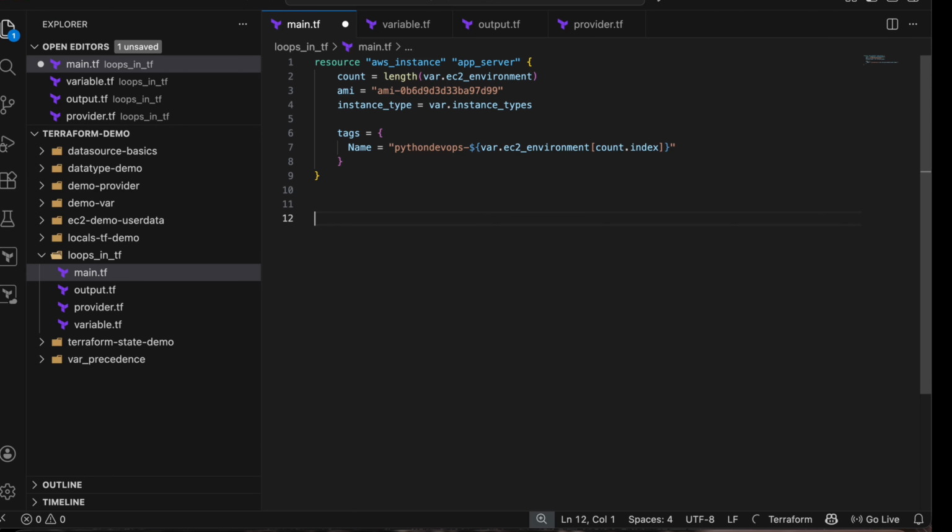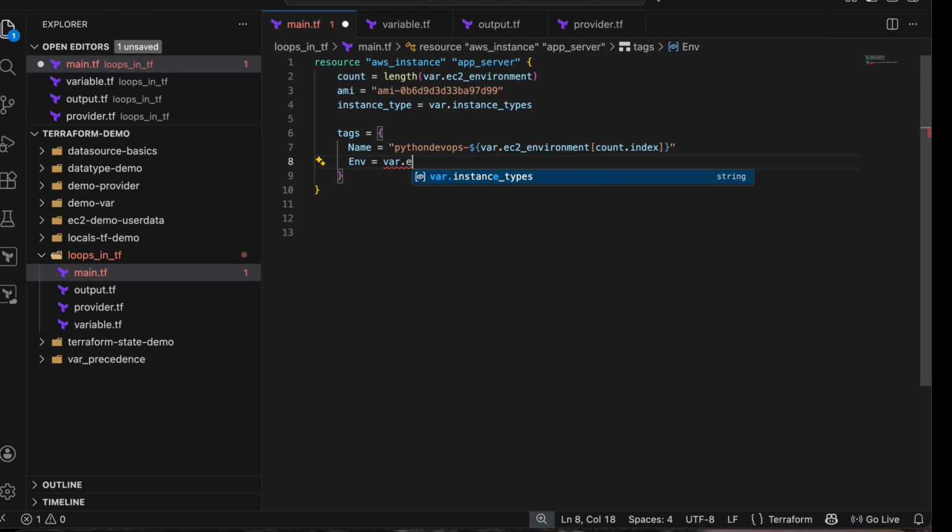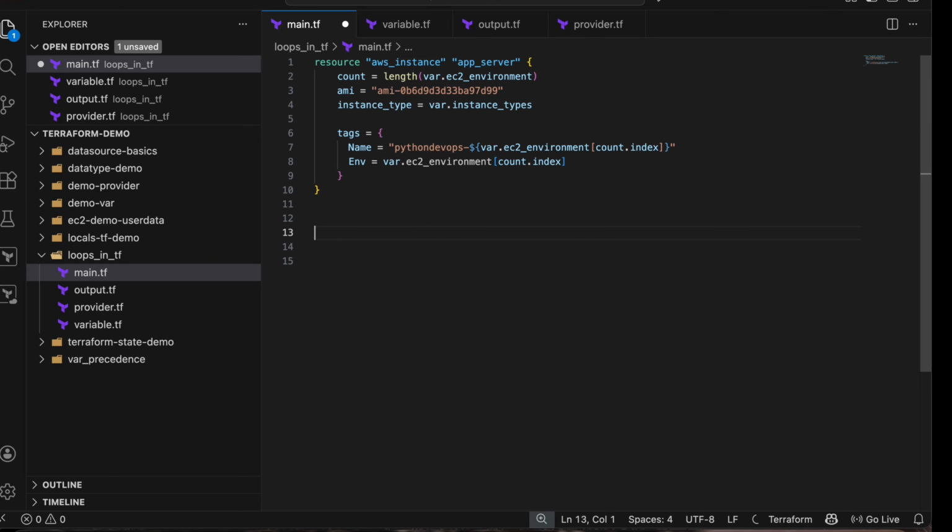Okay, so that's all. You can set the environment as well, if you want to, like env equal, and give var.ec2_environment, and the same square bracket count.index. We got the environment, dev for dev, prod for prod. Okay, so that's how you can use the count loop or count keyword in case of Terraform.